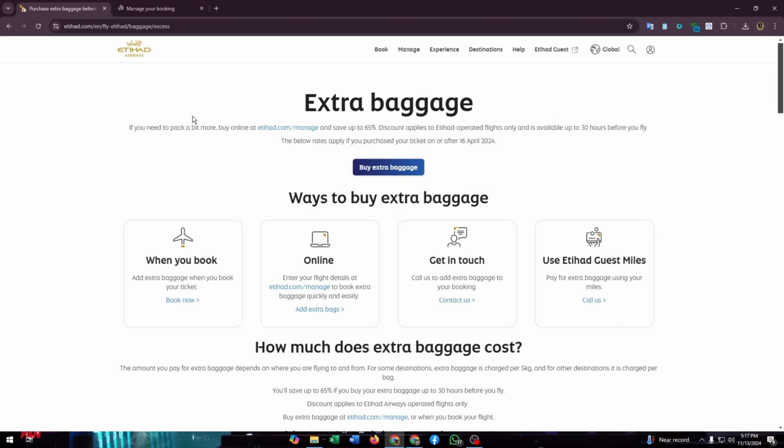Because I don't have any flight tickets right now, I'm not able to show you how it works. You can just go there and enter the location from where you want to take the flight and the destination, select the weight of your extra baggage, and add your payment for the extra baggage. That's how you can add extra baggage in Etihad Airways.